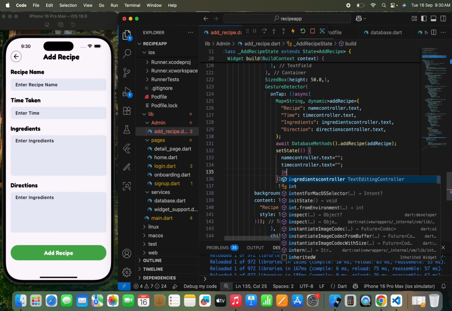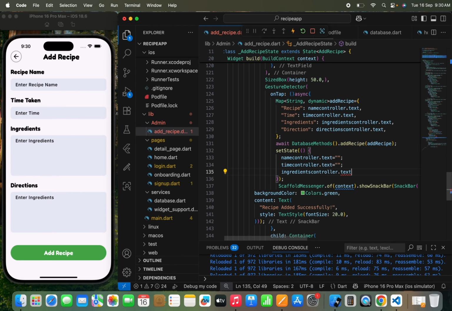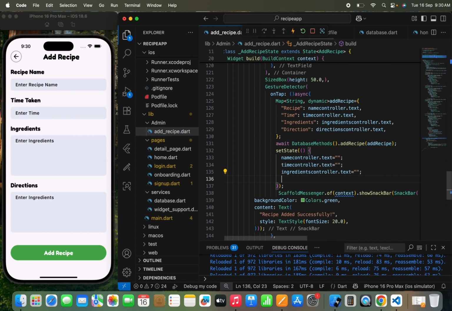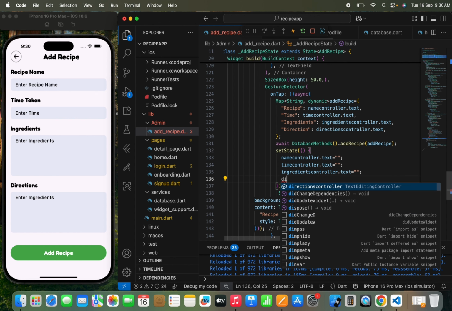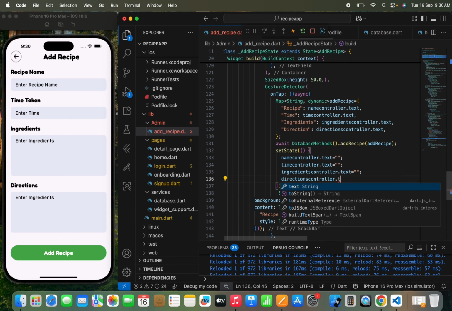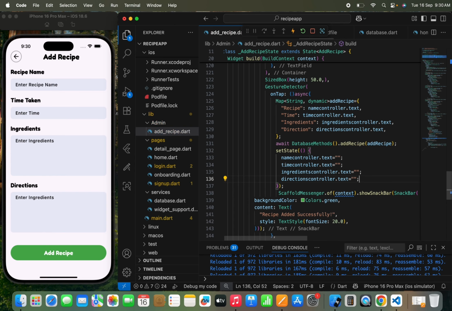Then we just need to pass ingredients controller.text, which should also be empty, and the fourth one will be direction controller.text, which should also be empty, right? So this is how we are going to manage all the things. Now once we pass this, I'll just add the recipe.